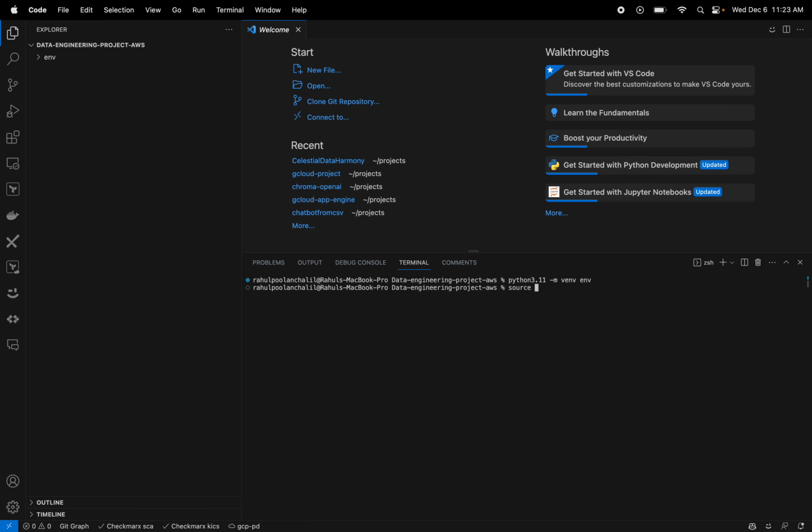I'm going to use a command called source env/bin/activate. Inside the bin folder there is something called activate, so you run this. I'm using a Mac, so on Windows it could be a slightly different way of activating it. Now we have activated the environment.